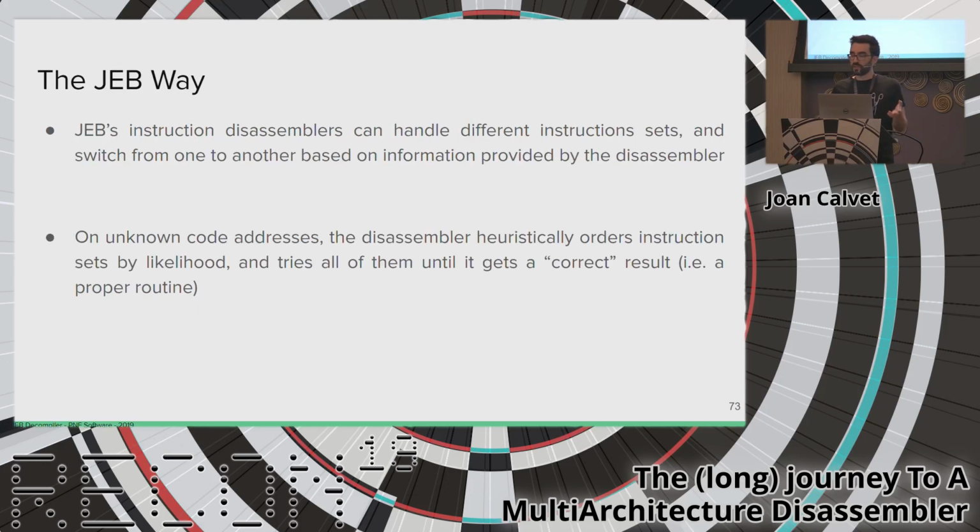So in JEB, the instruction disassembler can handle different instruction sets and we switch from one to another based on information provided by the disassembler. So the general disassembler logic collects hints to switch the instruction set. Now, if we have an unknown code address, that is, we know it is code, but we don't know which instruction set to use, we order the possible instruction sets from the most likely to the least likely with a bunch of heuristics, and we try them in that order until we get something satisfying, that is, we get an actual proper routine.